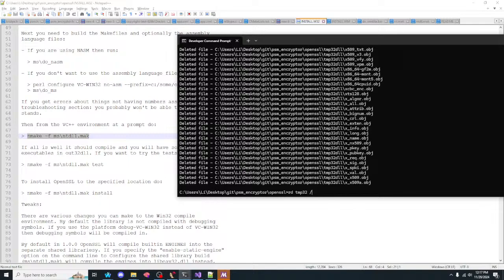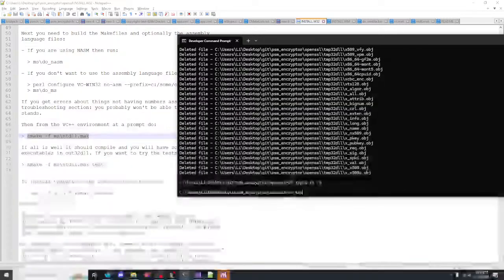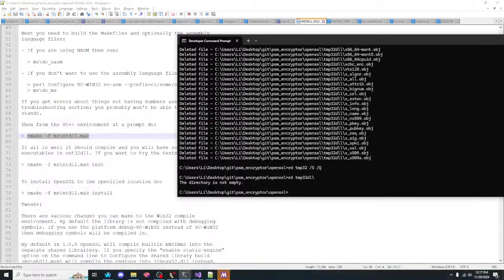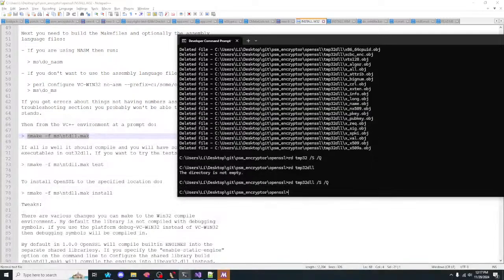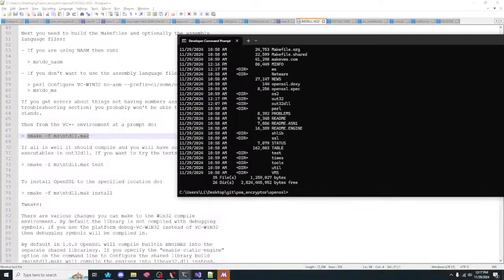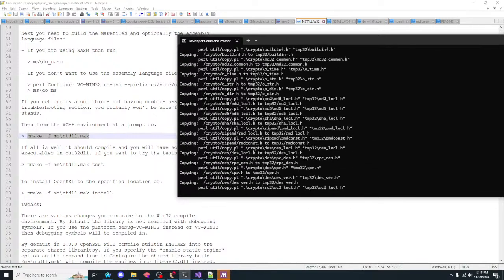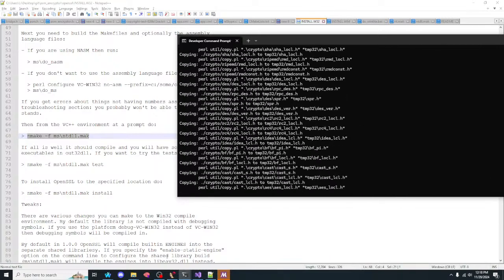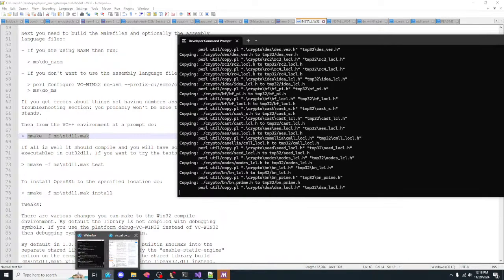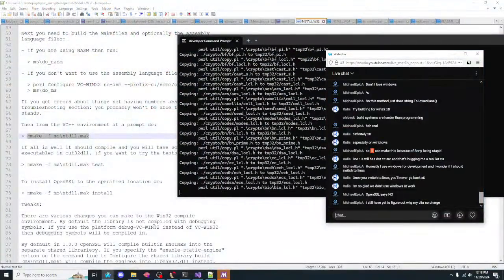OD TMP 32. OD TMP 32 DOL. Is it just going to those TMP folders? Any other TMPs? Okay. Now I want to try nmake dash f ms nt the mac. Wipe the whole thing out and then rebuild it. Maybe it's because I stopped it halfway through or something. I don't know.